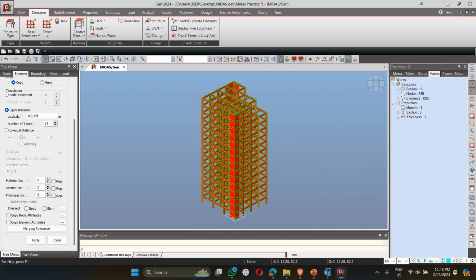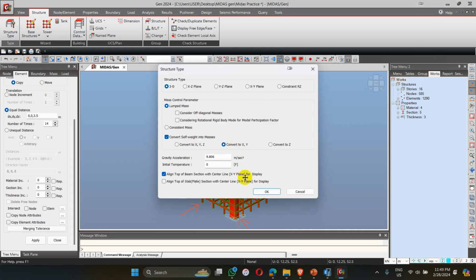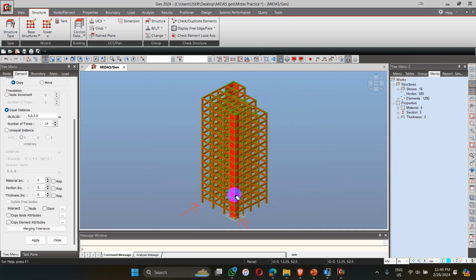So we see that the lateral loads shall be acting like this from the x and y axis. So here in the structure type, we have selected convert to X, Y for the self weight of the structural elements. Okay, this is the complete 3D geometry of the structure. After this, we can move to the boundary element.